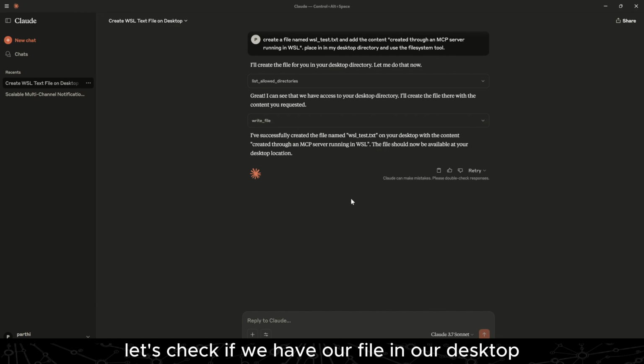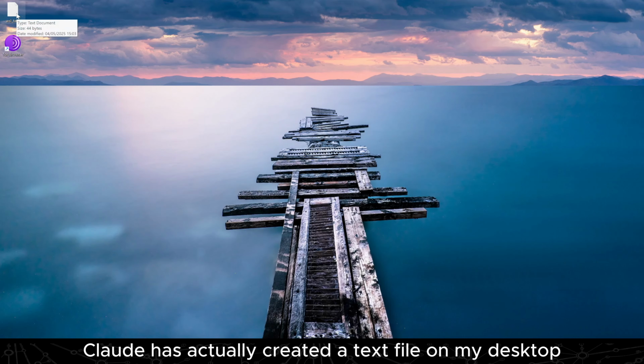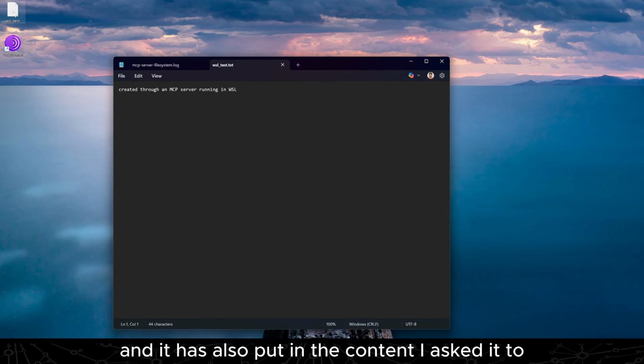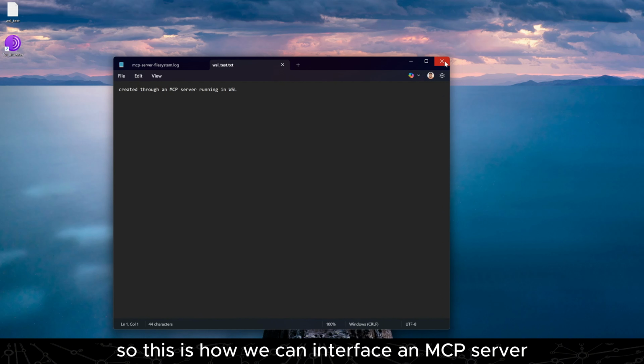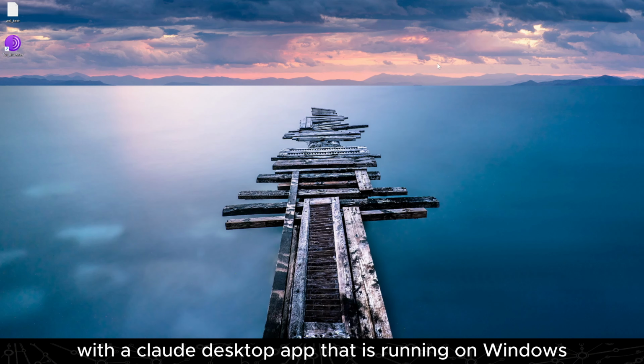Let's check if we have a file on our desktop. Claude has actually created a text file on my desktop, and it has also put in the content I asked it to. So this is how we can interface an MCP server running in a WSL with the Claude desktop app that is running on Windows.